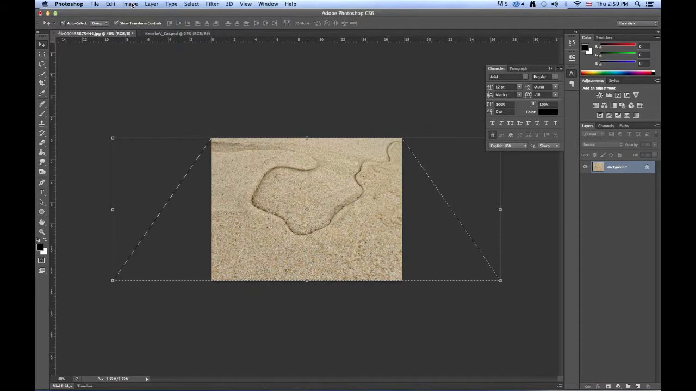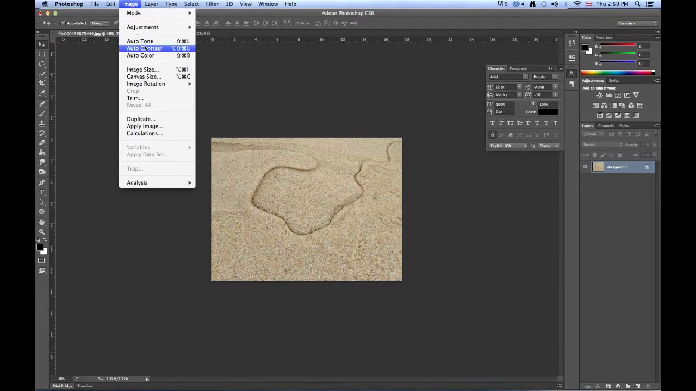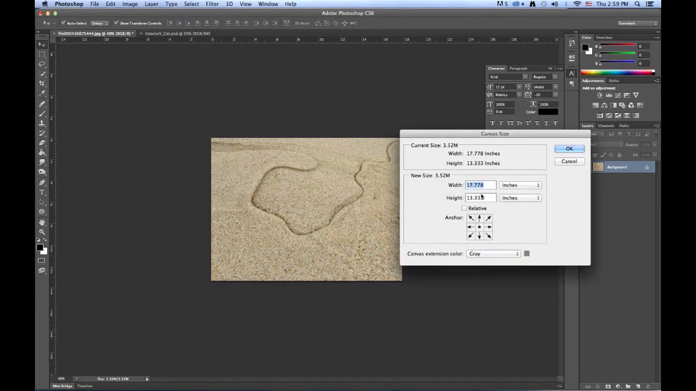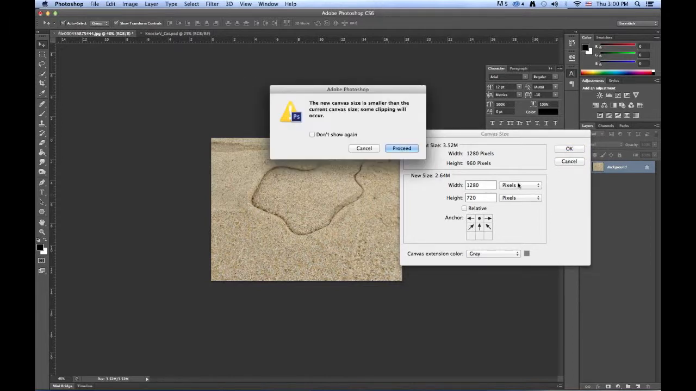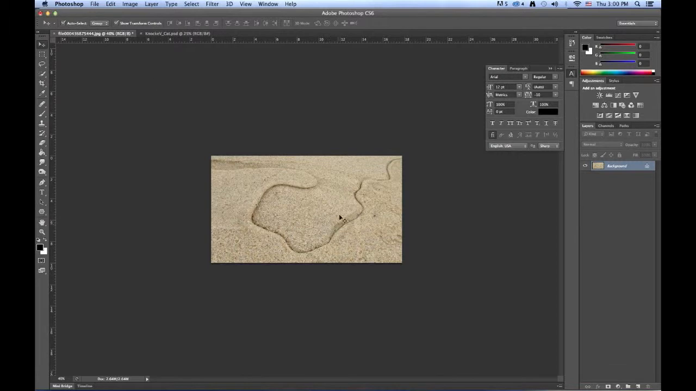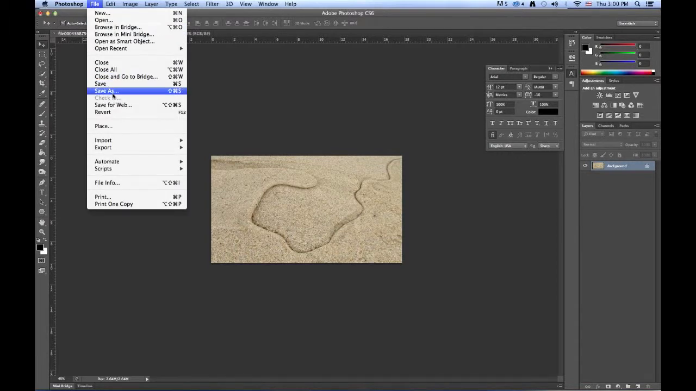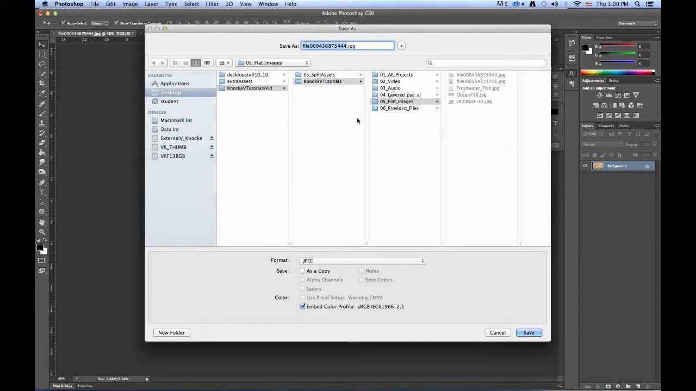Then I'm going to use Command D to deselect, image, canvas size, and I'm going to cut down to the right size in pixels. I want it to be 720 tall. And I think I like the upper part on this at this point, and that will be good. That looks good. I'm going to save this as the beach file. Save as, and I'm going to call it beach.